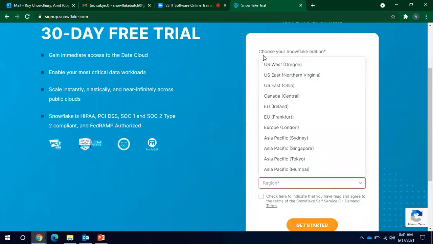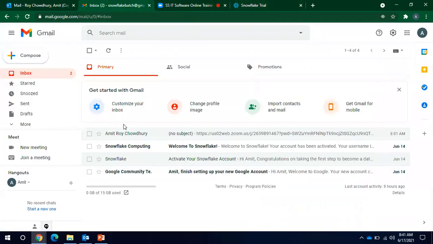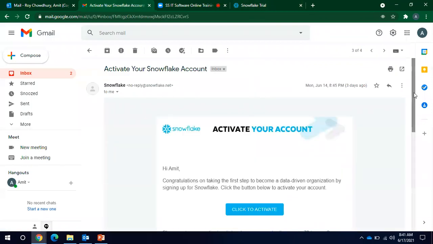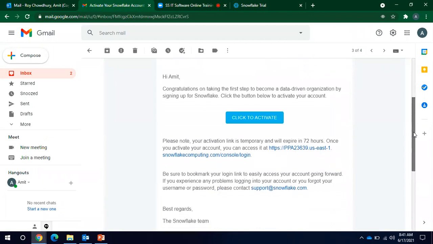Once you get started, one email will come to you. I can take this example, which I created some days before. You can see one email will come, saying activate your account. You have to click on activate, and this is the link they will be providing. Using this link, you can access your account.